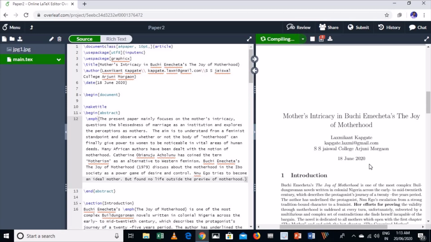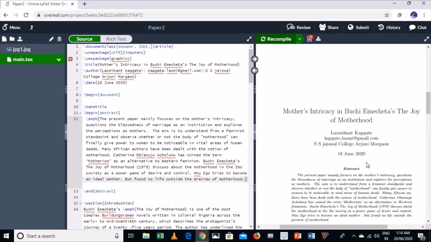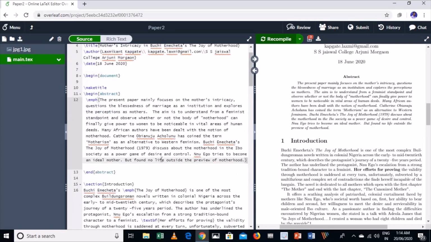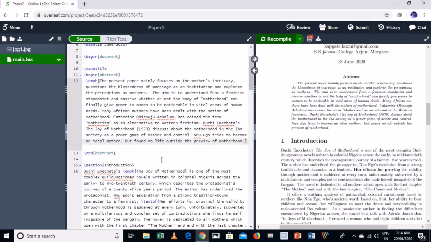So see the result. We have added the abstract and it is in italic form. So this is again a very important thing.